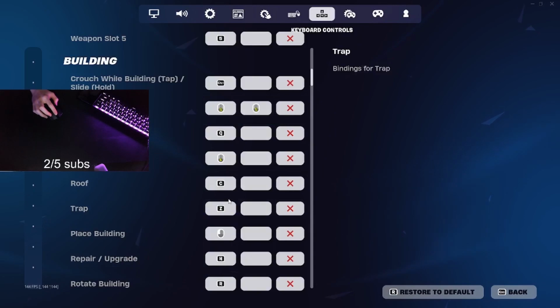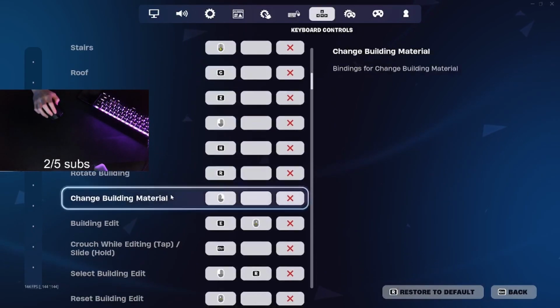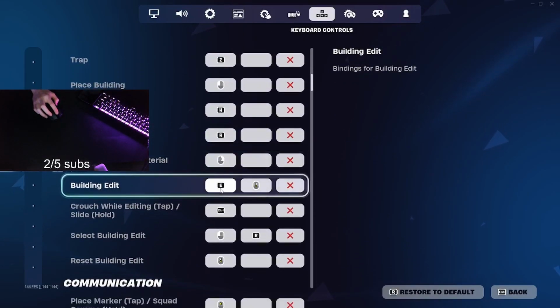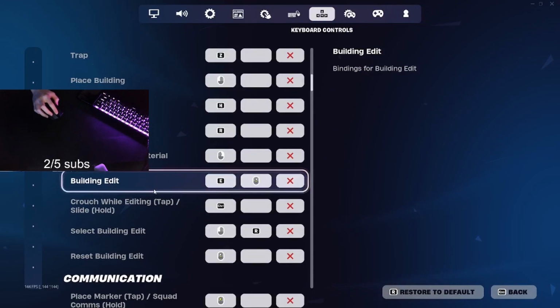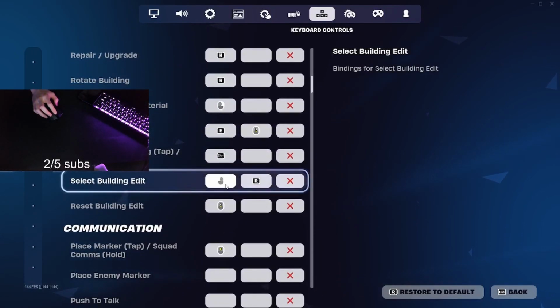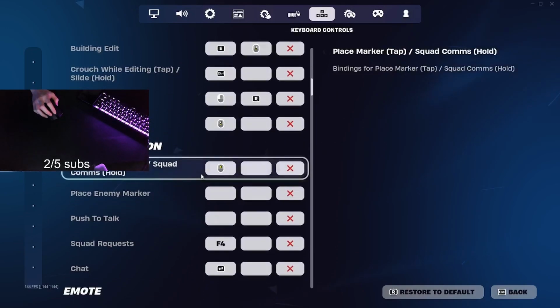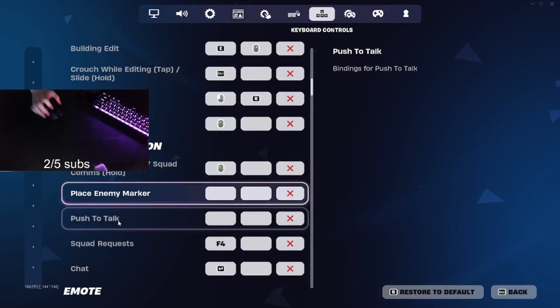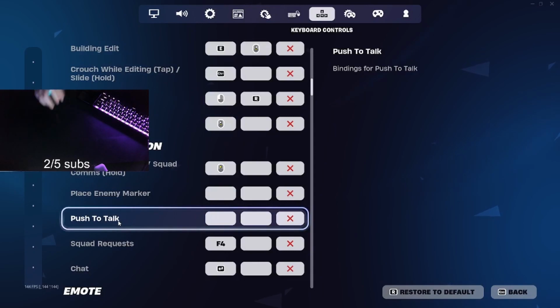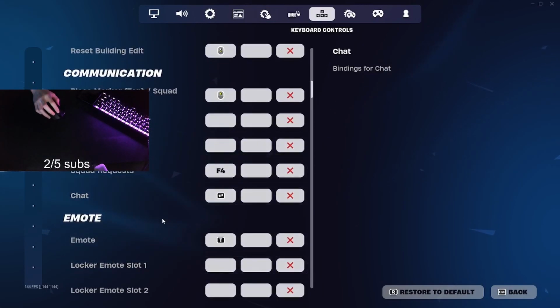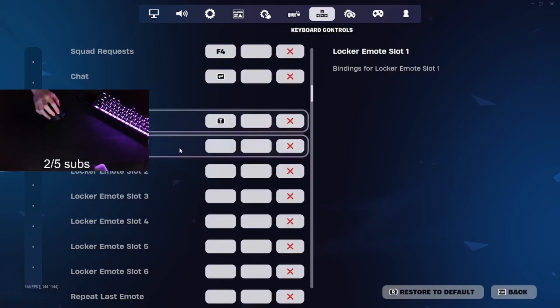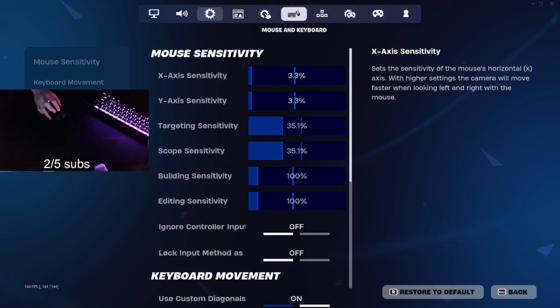We don't really use traps anymore. They're not really in the game anymore. Rotate buildings, R. Building edits, E. And mouse wheel down. And then S and R. Communication, I ping stuff with this right here. Just talk, I don't have that on. Chat, I don't have that on. Emote is T. Yeah, and that's basically it.